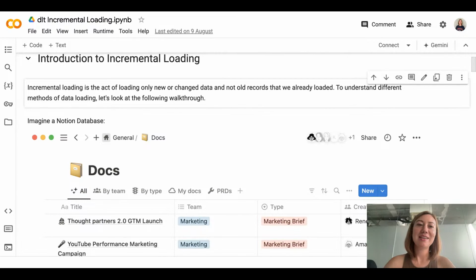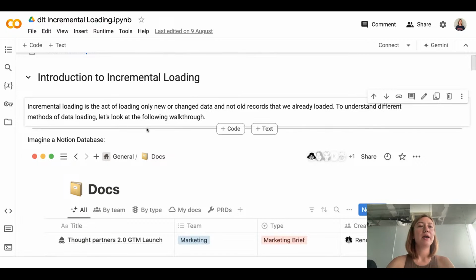Incremental loading is the act of, everything is good, you can hear me, you can see it. Yeah, everything is good. Incremental loading is the act of loading only new or changed data and not old records that were already loaded. To understand different methods of data loading, let's look at the following walkthrough.